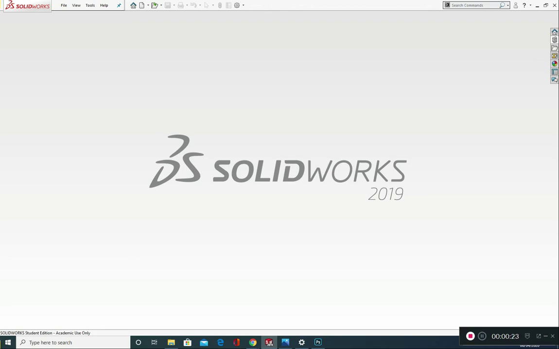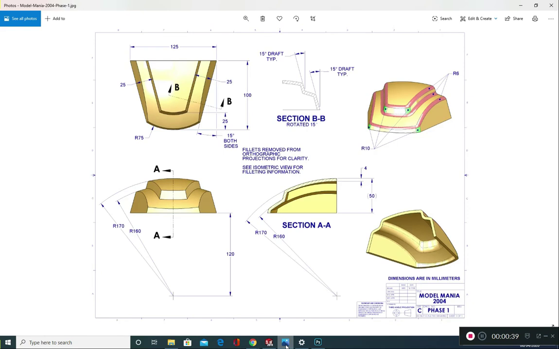The way that this works is at SolidWorks World each year there is a Model Mania competition where people come and try and complete an engineering drawing on SolidWorks in as quick a time as possible, but as accurately as possible after they're given an engineering drawing that looks something like it does on my screen. This is from Model Mania 2004.